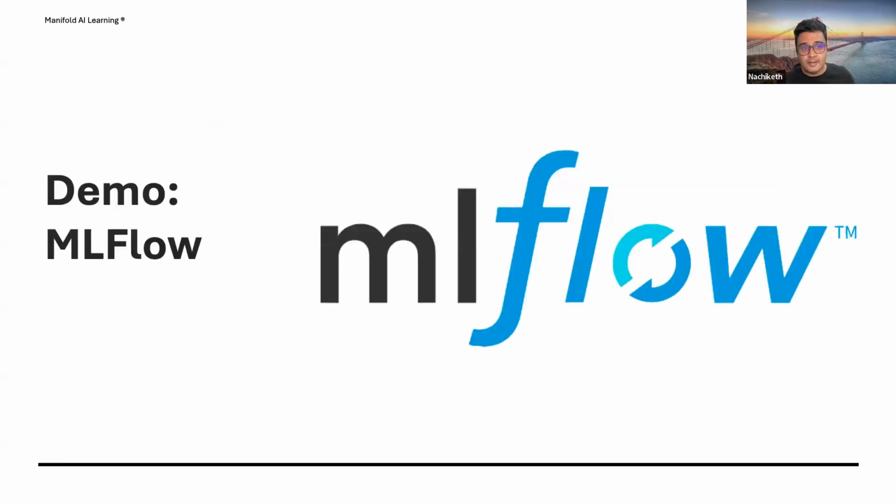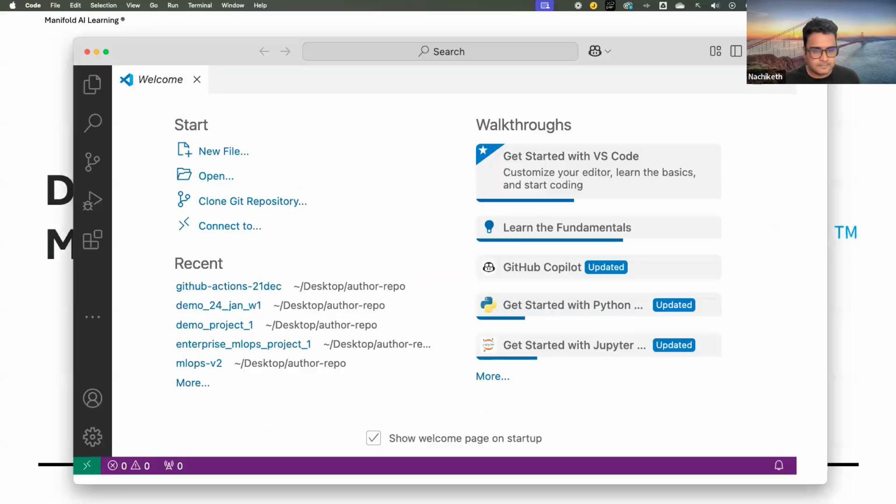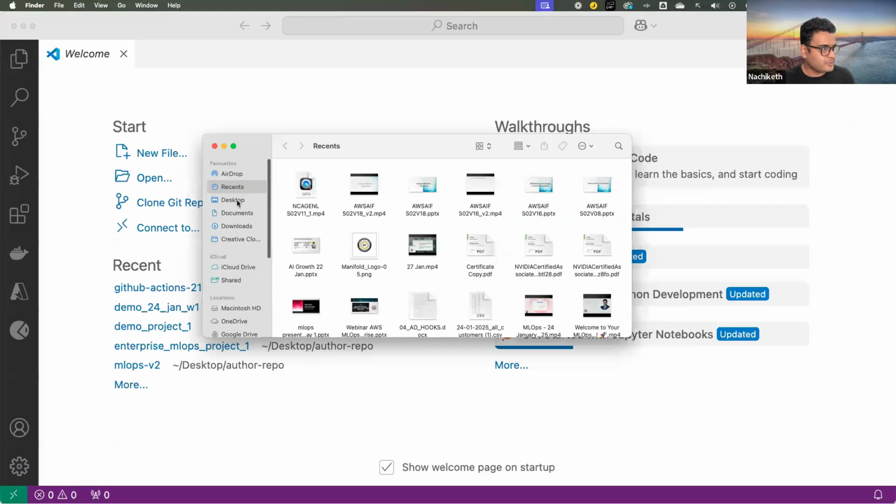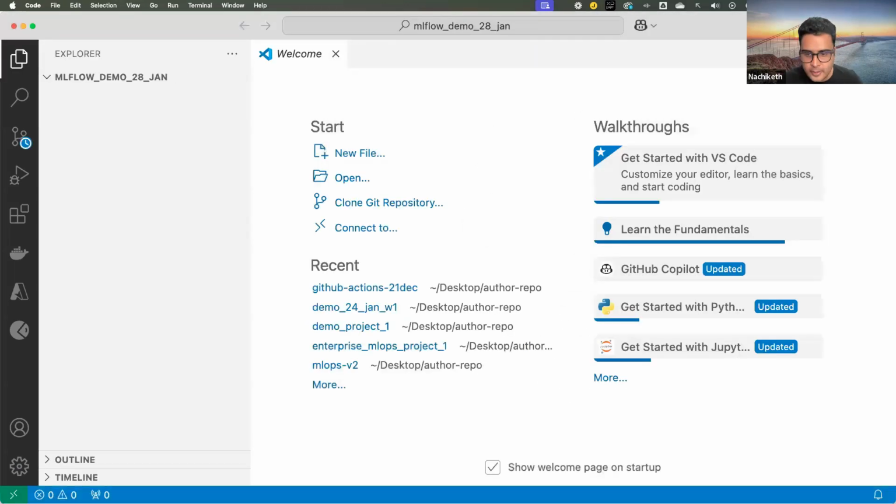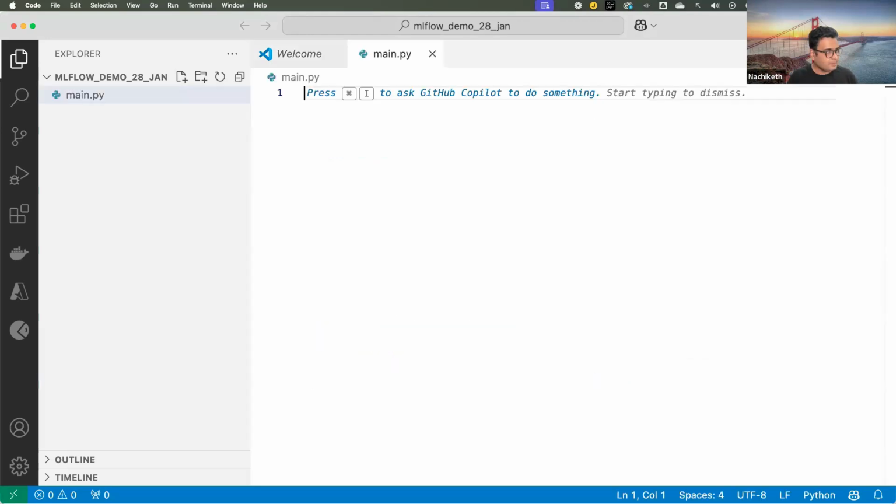Okay, let me just give you a quick demo of this MLflow. For this demonstration purpose, I'll create a new folder. Okay, I'll show the demonstration, folks. I've created a folder. Now let me go ahead and mention the code that I have got. I'll call it main.py. So this is the Python script.